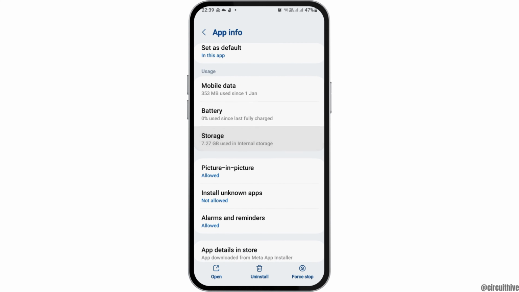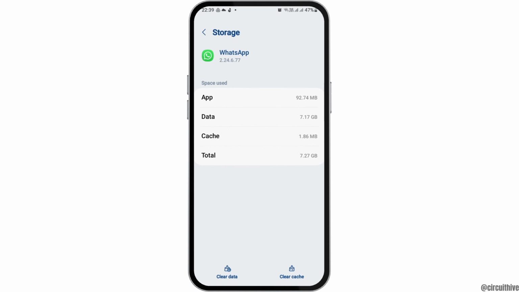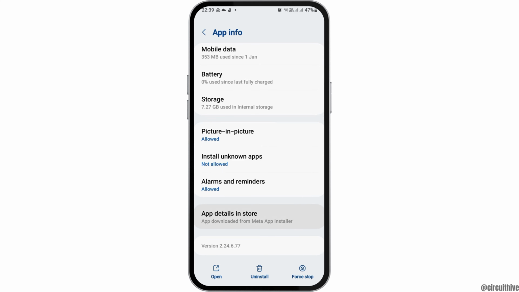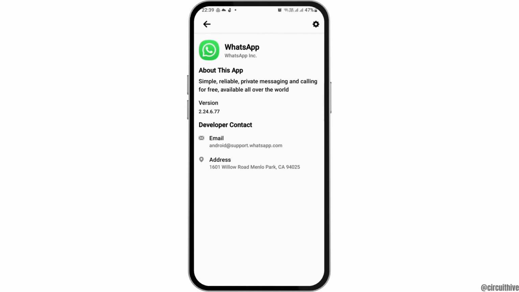After going back, now you can tap on the option of storage. If you see any cache out there, you can clear the cache and then go back again. Now you can tap on app details and store, and after that, if you face a problem once again, you can send an email by tapping on the email to the developer there, and your developer will be contacted and your problem will be solved.